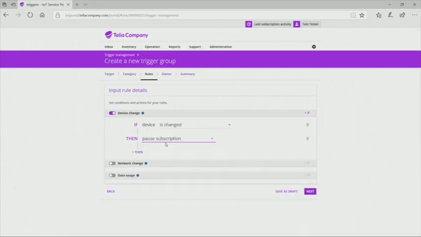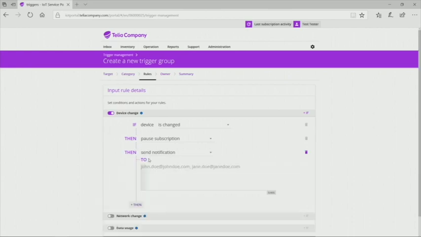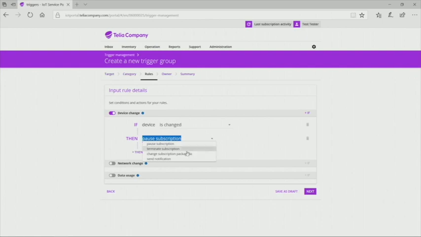Please note that the pause functionality is not available for Starter Kit or Essential users. When choosing to change SIM state, be aware that you will need to manually reactivate the SIM later on. You can also choose more actions in case you would like to both pause and send notification after a trigger is activated. Or if you want to change subscription package and then pause and thereafter send notification.